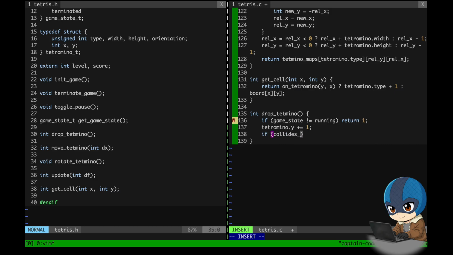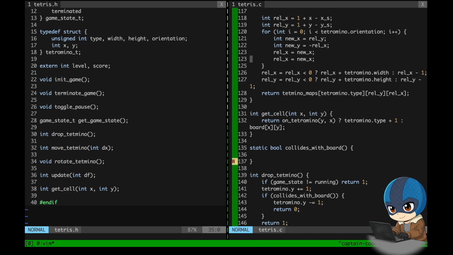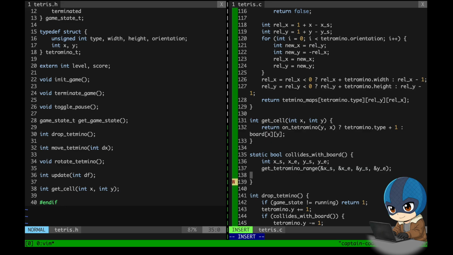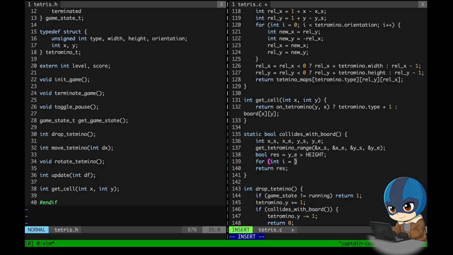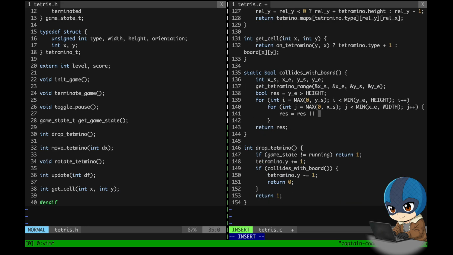And we have to make sure our tetromino does not collide with any blocks already on the board. For that, we can define a new static function. Knowing the range of the tetromino is going to be useful again. And we can check if there is any cell within the range that is both on the tetromino and on the board. And now we'll know if the tetromino is somewhere it shouldn't be.